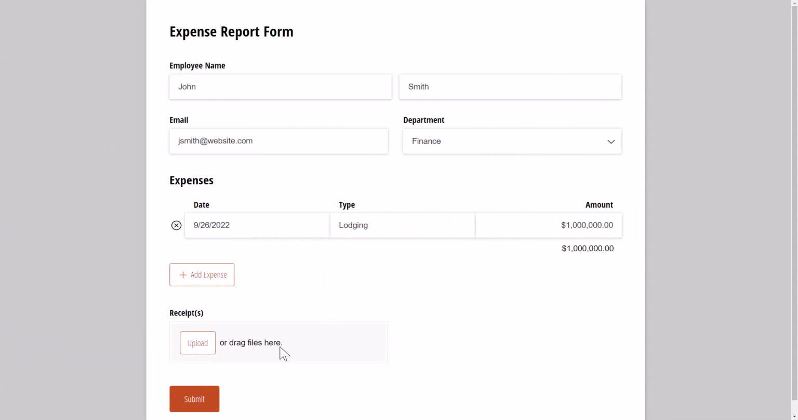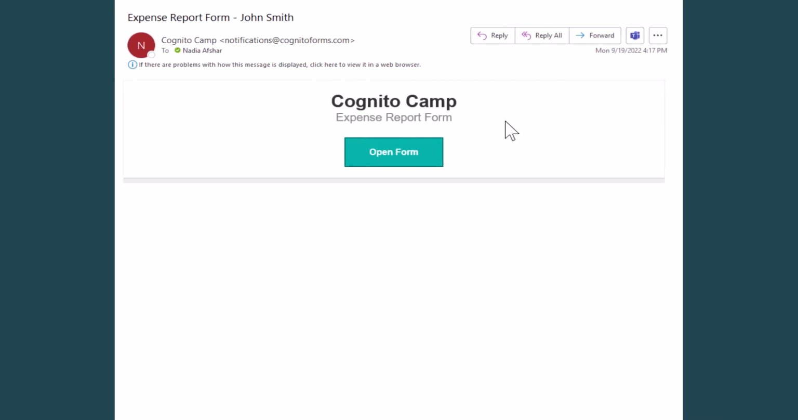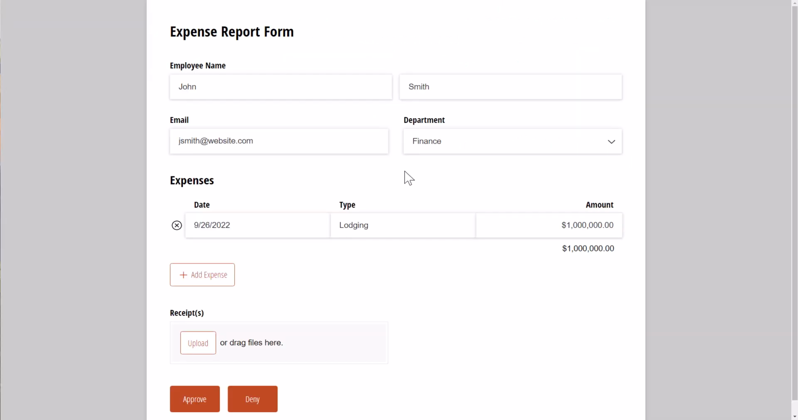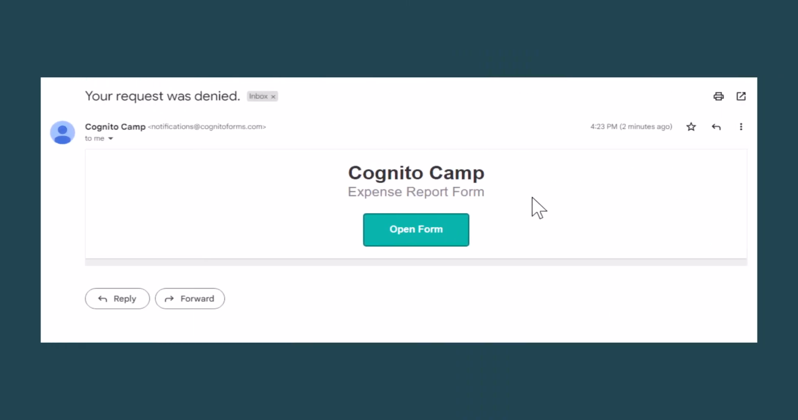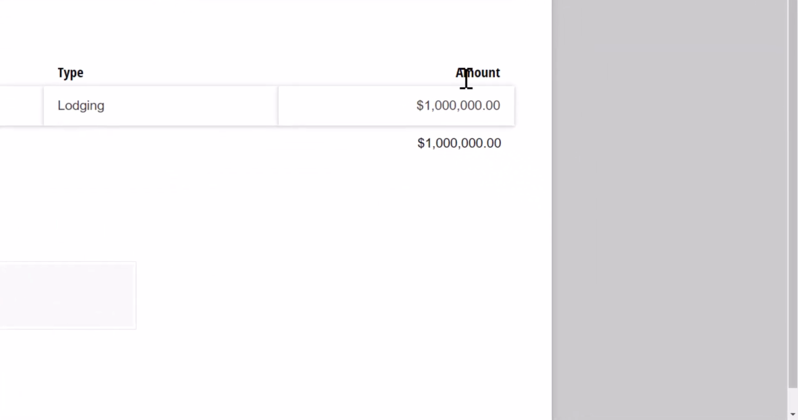Now, when an employee submits a new expense report, the manager will get notified immediately via email. They can then review the entry and hit Approve or Deny. If they hit Deny, the employee will receive an email letting them know that their entry was denied, along with a workflow link that allows them to update the entry.